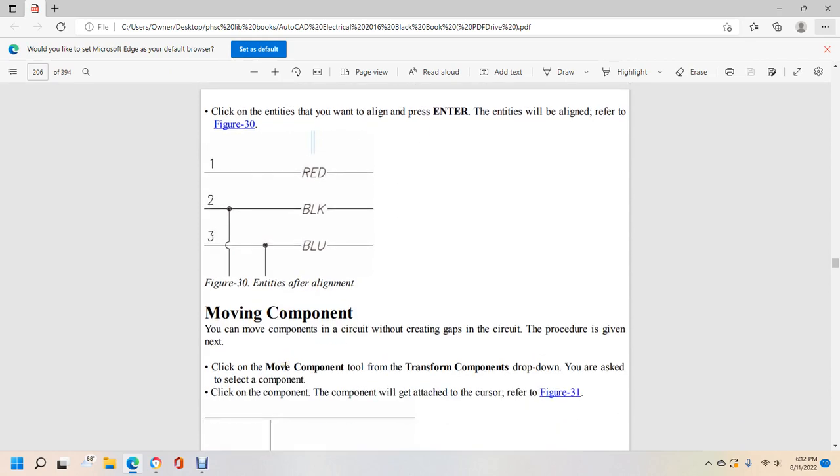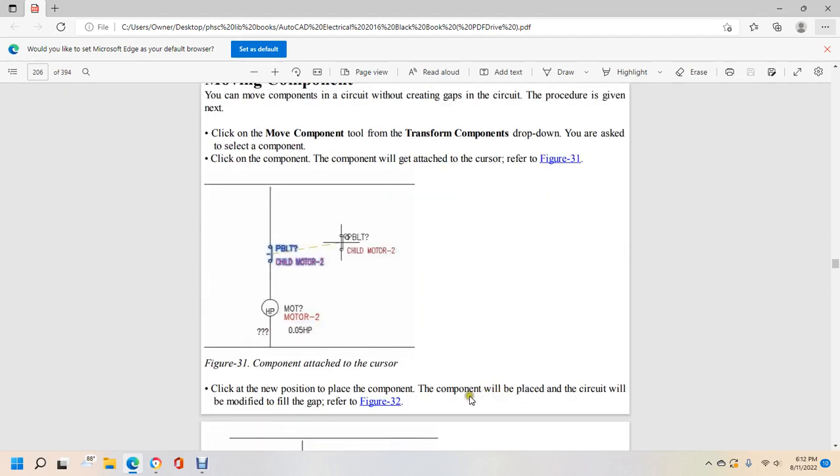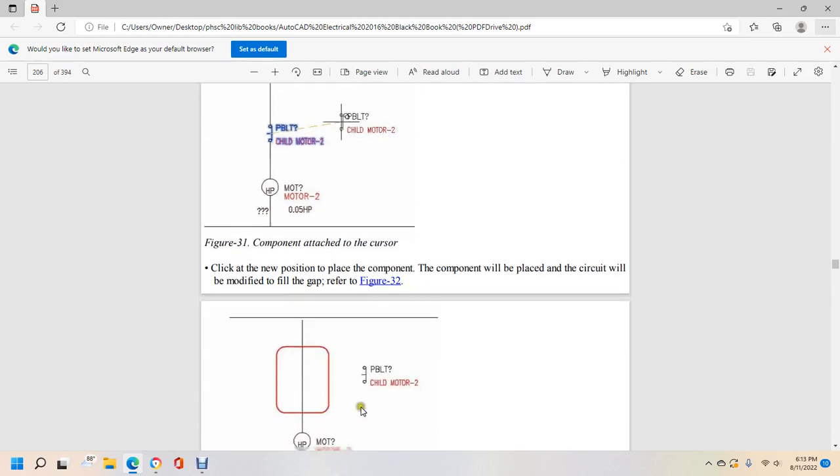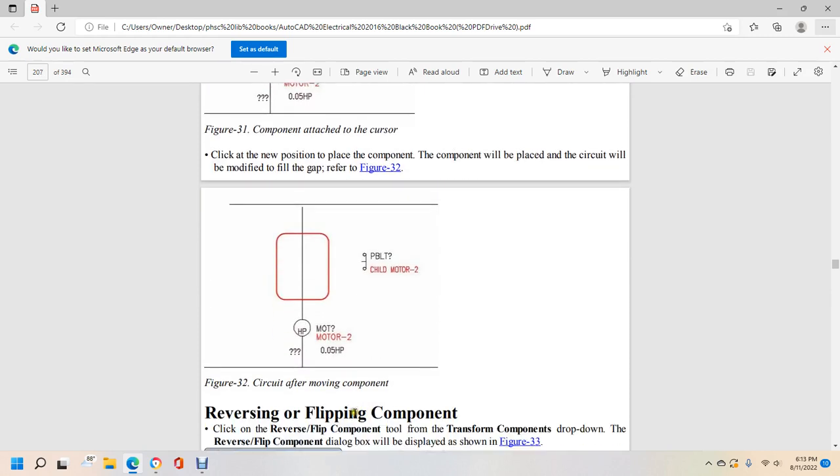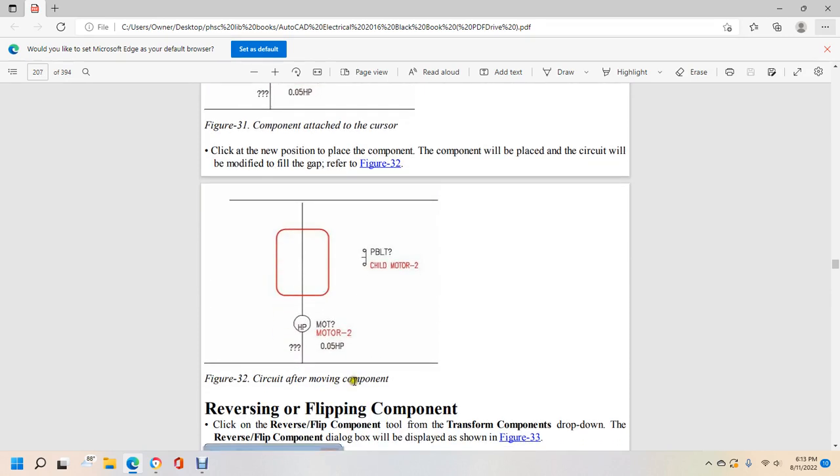Moving the component. You can move the components in the circuit without creating gaps in the circuit. The procedure is given next. Click the Move Component tool in the transforming components drop down. You are asked to select the component. Click on the component at the top. The component will be attached to the cursor, as in Figure 31. Click at the new position to place the component. The component will be placed and the circuit will be modified to fill the gap, as in Figure 32, the circuit after moving the component.